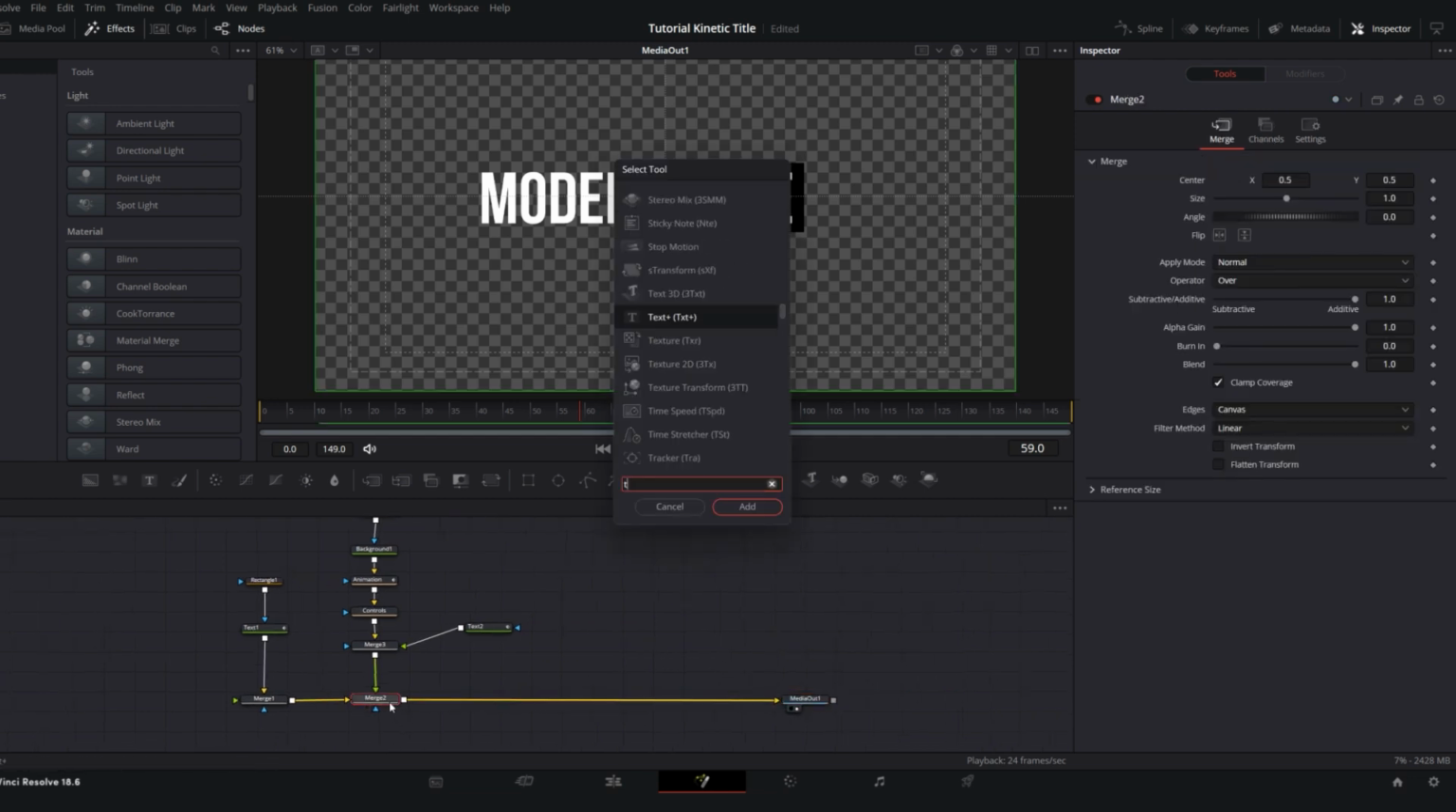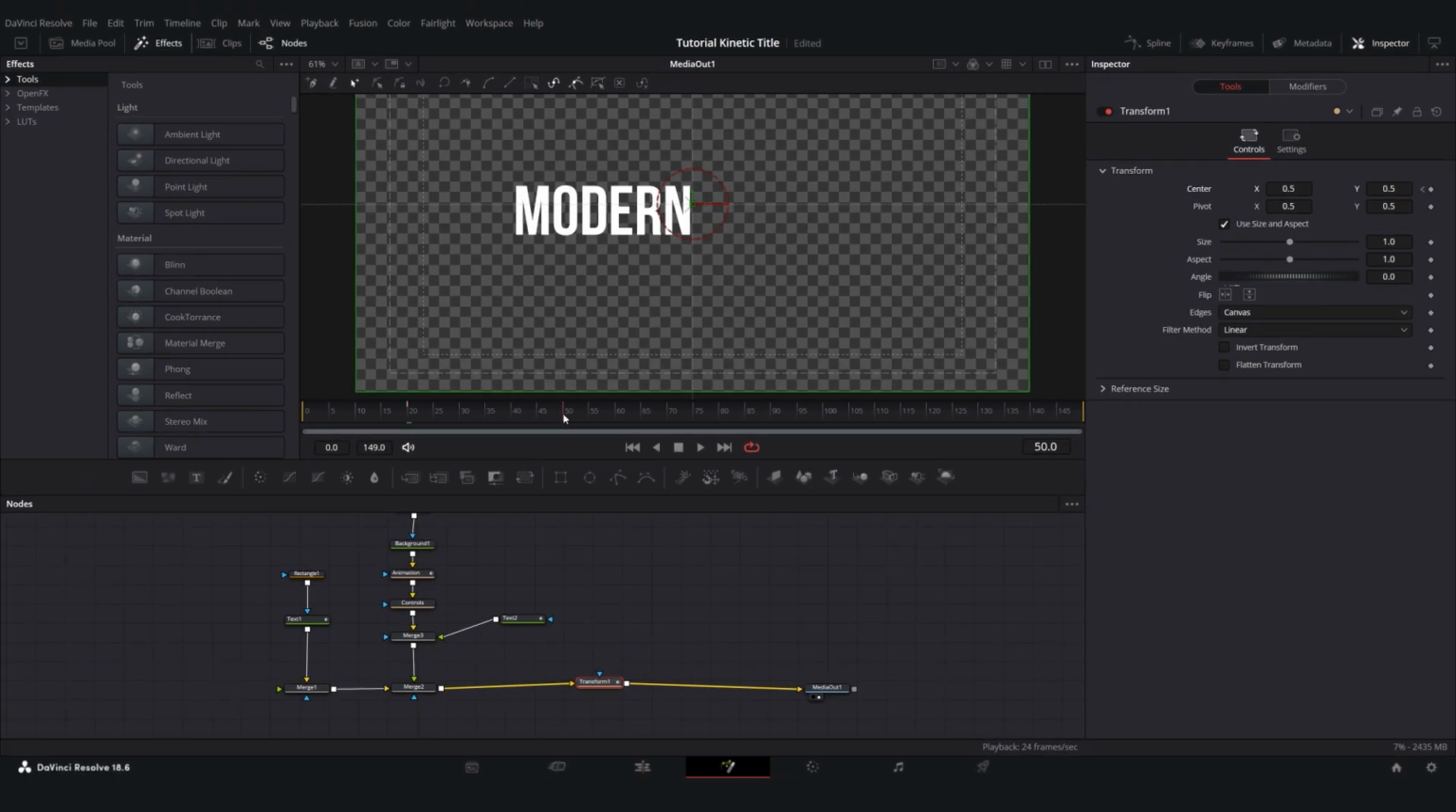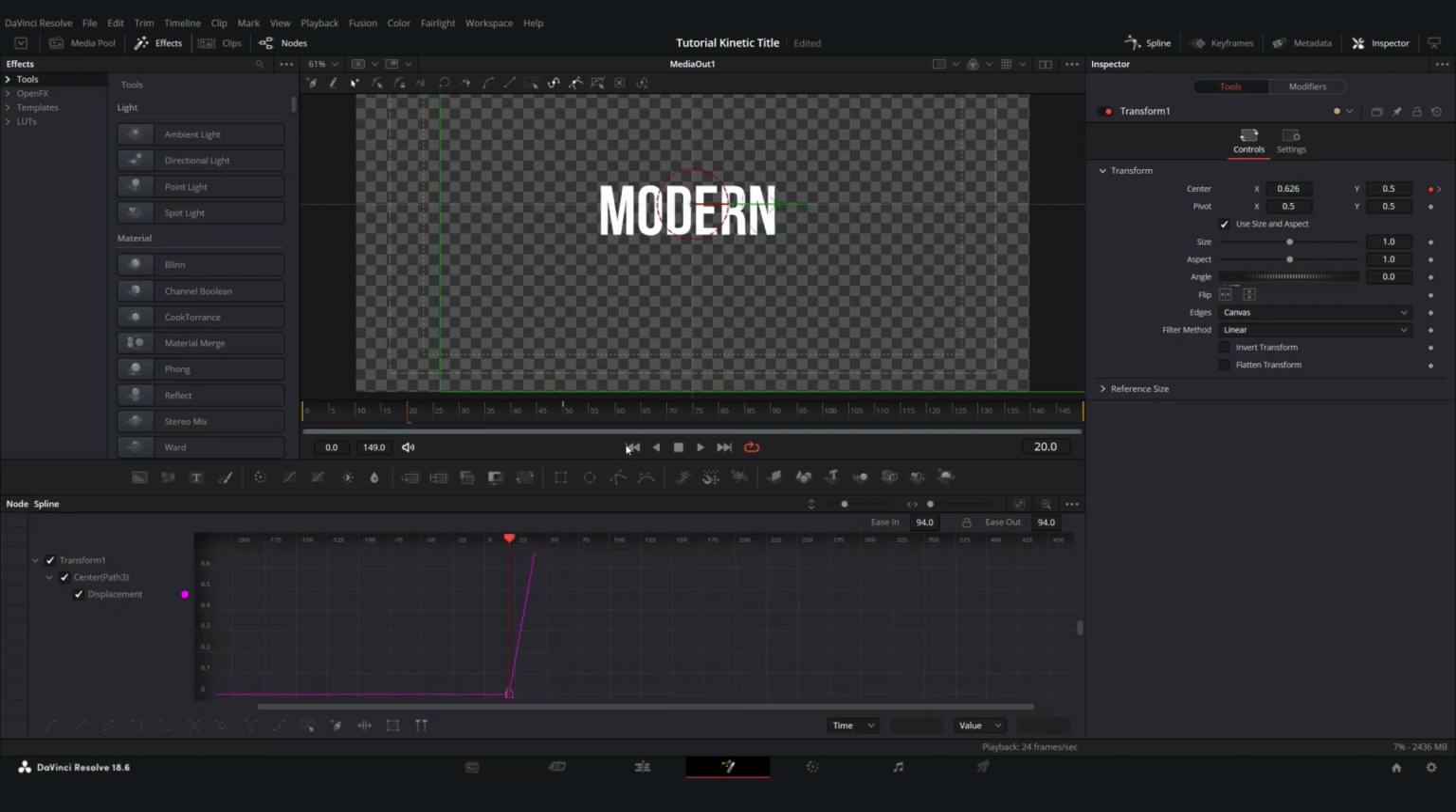Select Merge 2 and then add a new Transform node. Move the time indicator to 20 and put in the first key. Then move forward a second and put in the second key. Go back to the first key and place the first text right in the center of the frame. Go to Spline and change the graph to a smoother one.